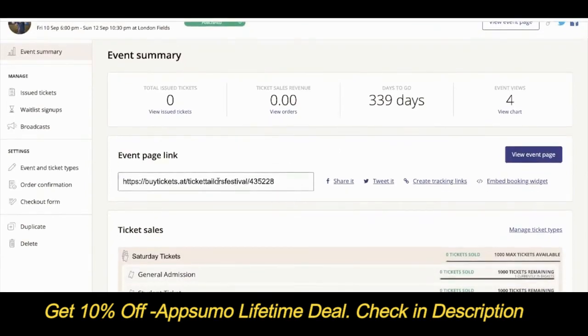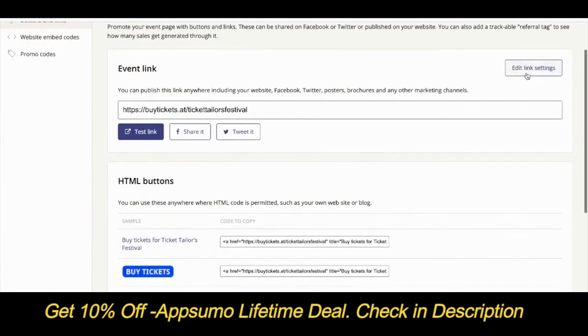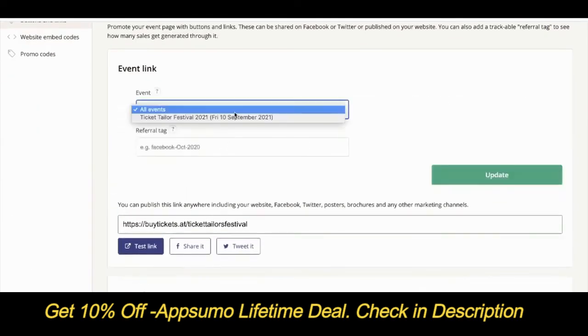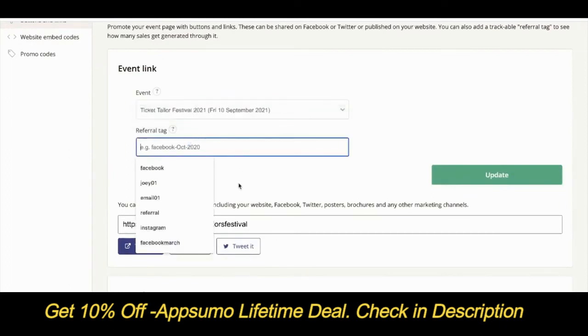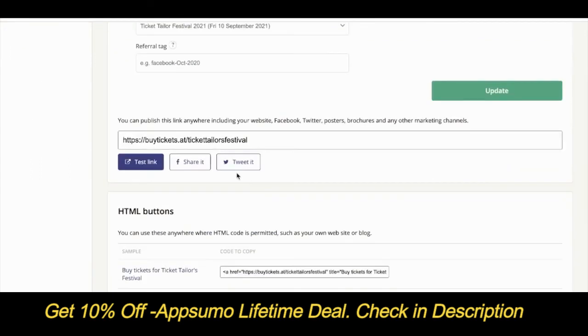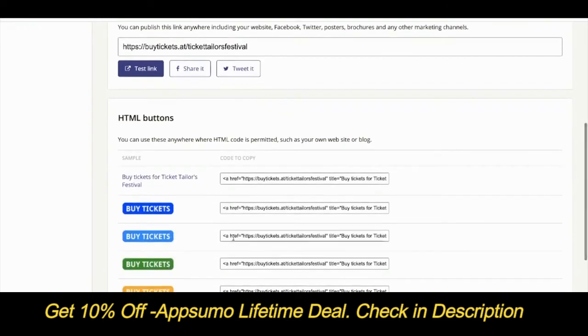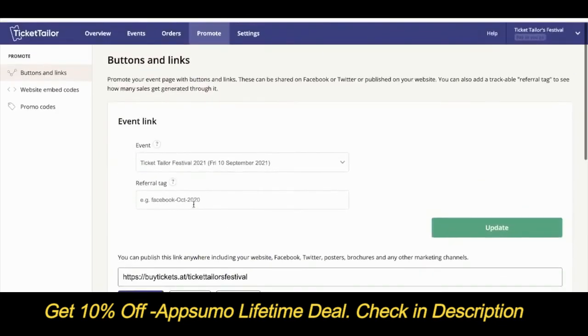You have your event page link here, which you can share on Facebook or Twitter, or you can put it into emails or on your website. And you can come into the promote section here for a few more options. So you can edit your link settings. You can choose the event you want to direct people towards, and you can also put referral tags if you have certain campaigns, for example, a Facebook campaign. You also have your buy ticket buttons here. So if you want to drop this HTML code into your website, then you can do that, and people can click on the buy ticket button, which will take them straight to the event page.